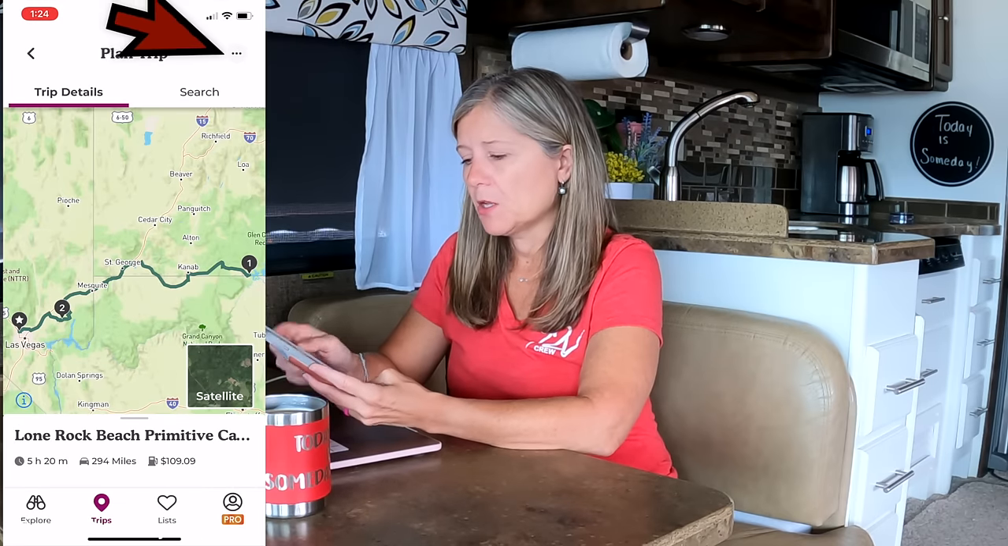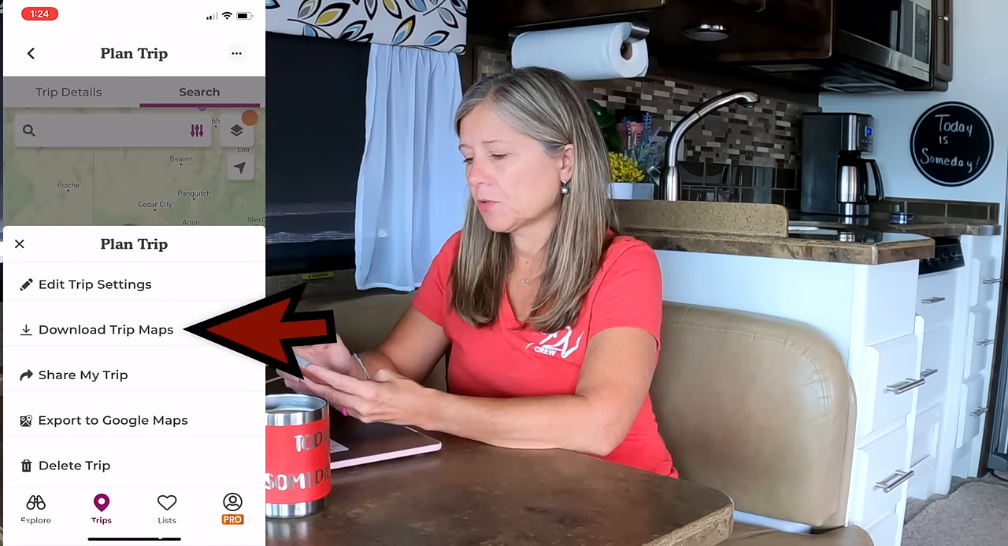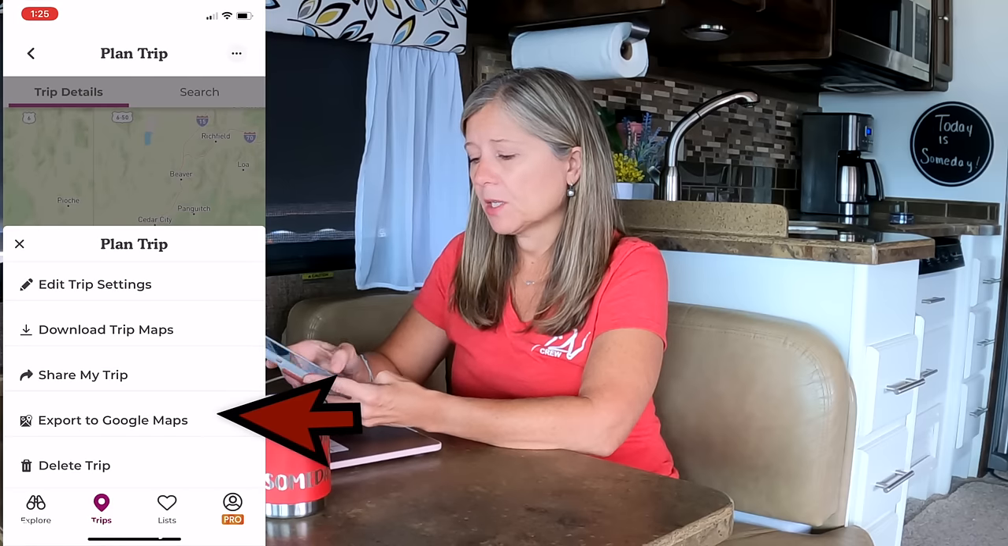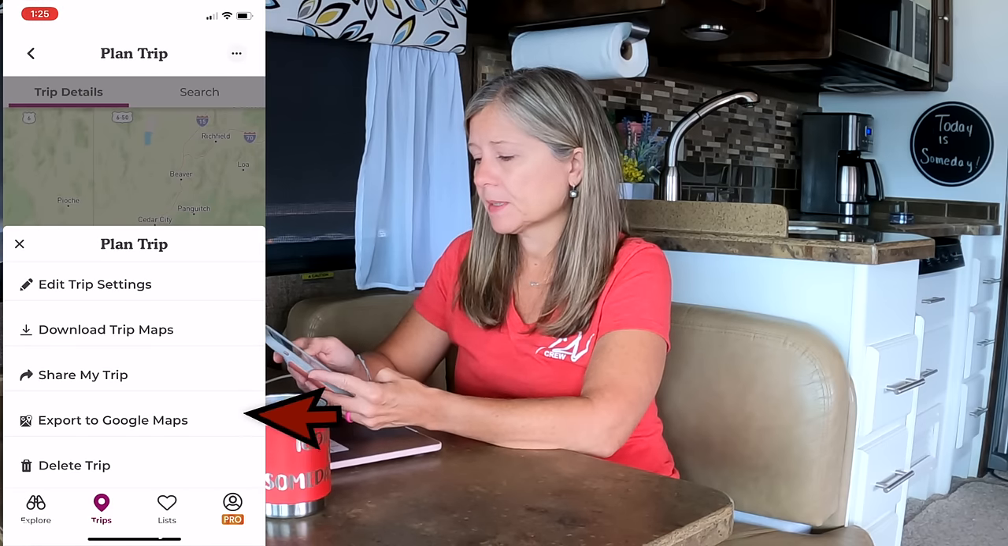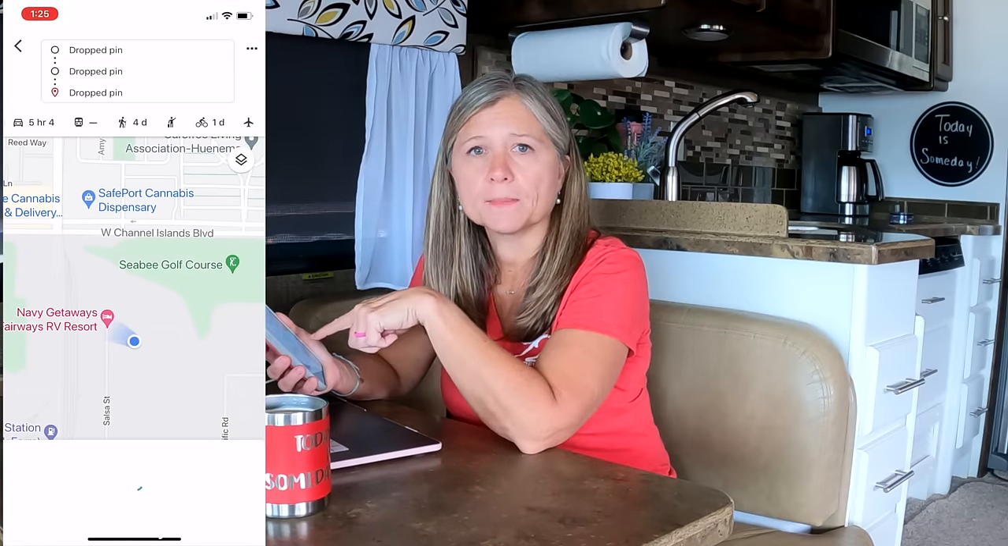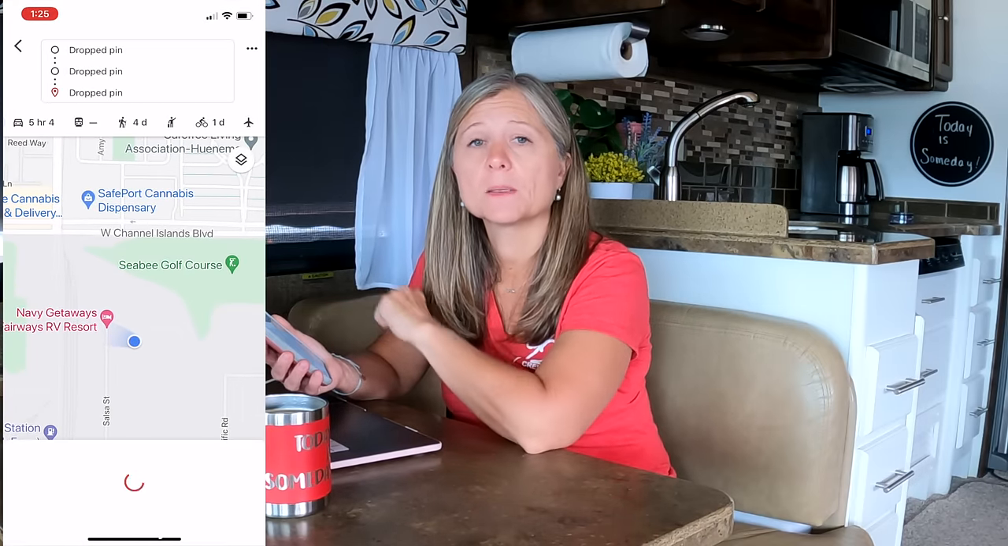Now, if you would like to download your trip to your phone, you can do that. You can hit download trip maps. You can select an area and you can download this in case you're going to lose Wi-Fi and it will be saved on your phone. You can also export your trip to Google Maps. Let's hit export. But I'm going to warn you, if you have a larger RV, you do not want to use Google Maps for your mapping because you could get into some bad situations. You could end up on a bridge that can't hold your weight. You can hit a low bridge, or it can make you do a U-turn.